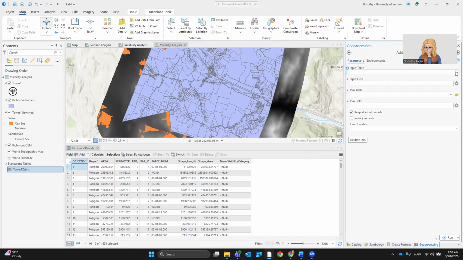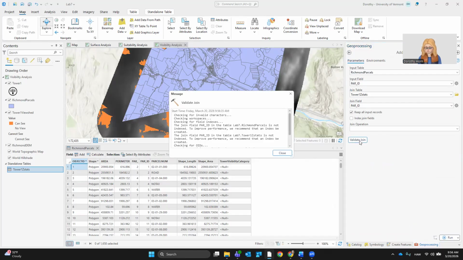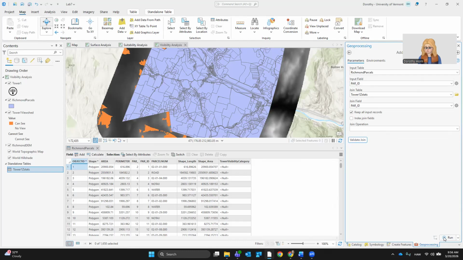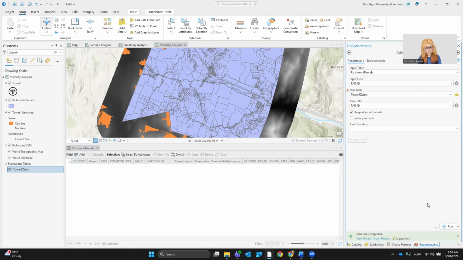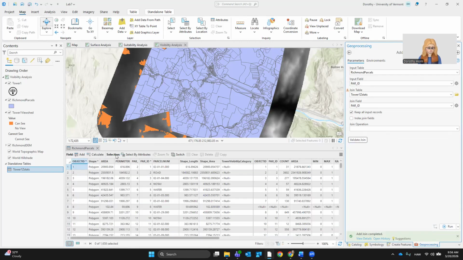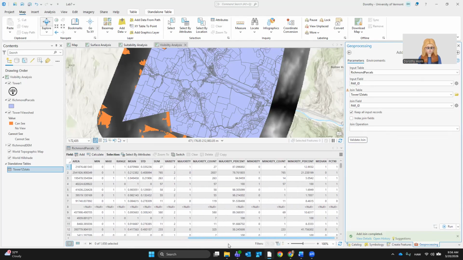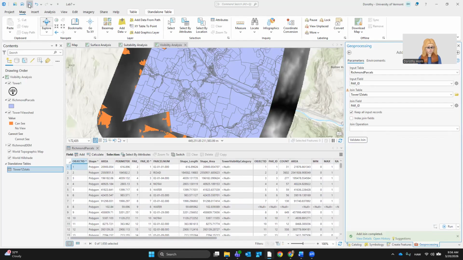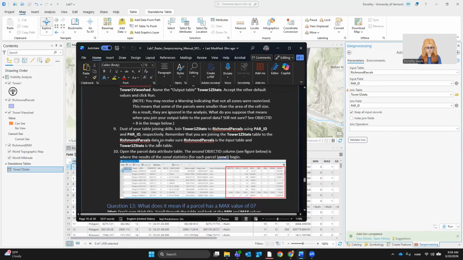Input table is what again? Richmond parcels. Input field is par ID. Join table is tower 1 Z stats. Our ID, we're going to validate it. Always do that first. Looks like it has a whole bunch of records. That usually means it's good to go. And I click run. And now my Richmond parcels table is big, right? Now it has all the stuff from the stats table that I created. So go ahead and save that. And now let's look at what we're supposed to do next.